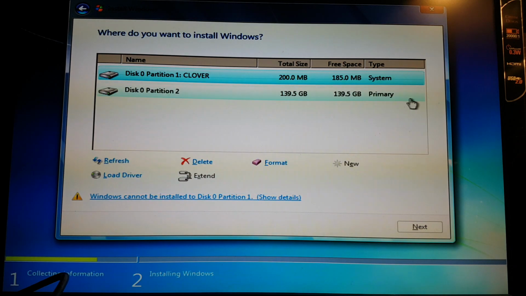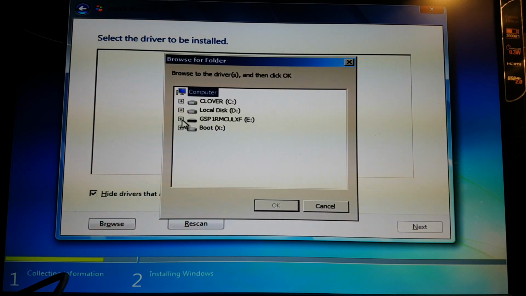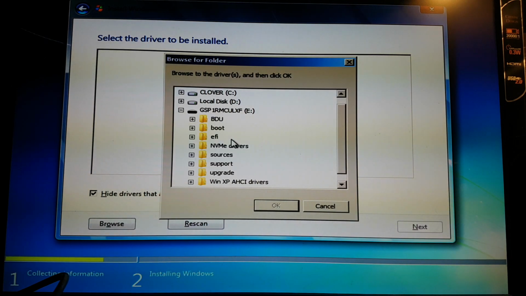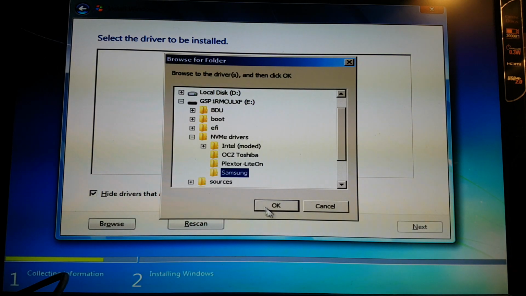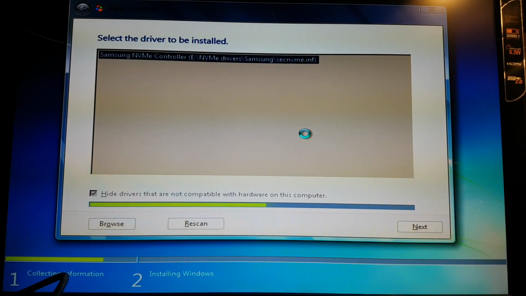Yeah. So loading again, browse, we select our pen drive, NVMe, Samsung, and next. Basic stuff, really. We did this before, but we're doing this again.